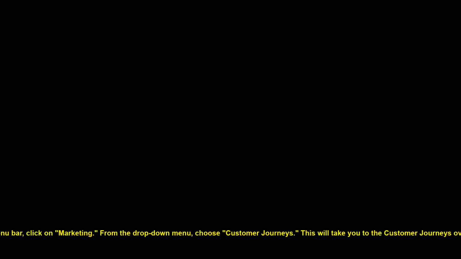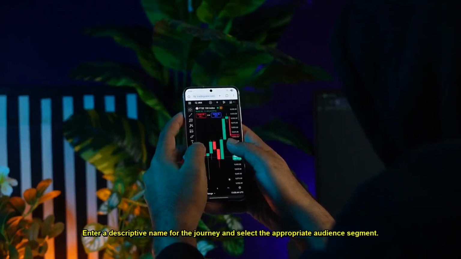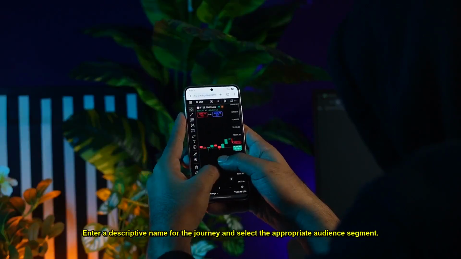In the top menu bar, click on Marketing. From the drop-down menu, choose Customer Journeys. This will take you to create a new journey, click on the New button. You will be prompted to name your customer journey. Enter a descriptive name for the journey and select the appropriate audience segment.